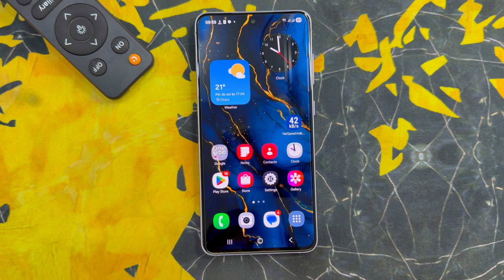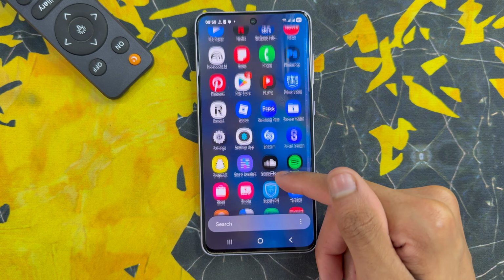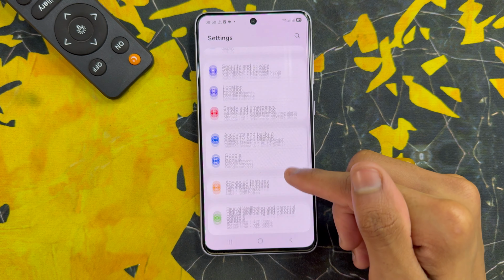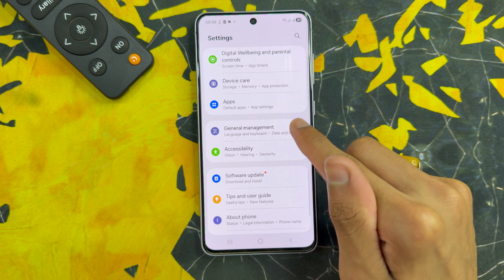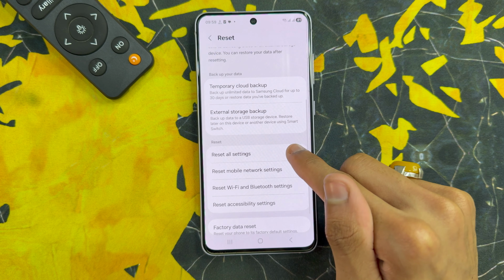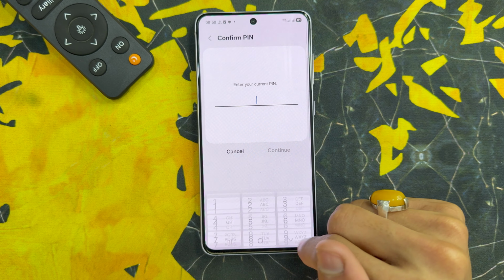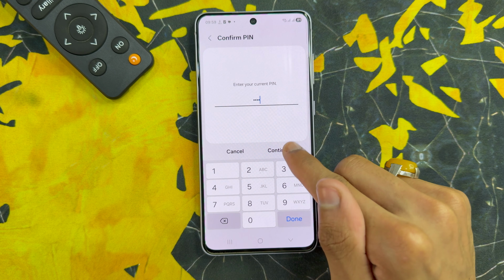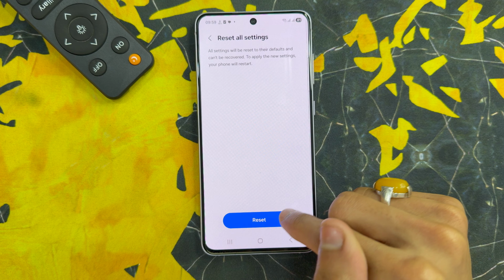But if it's still not solved, go to app library and click on the settings app. Scroll down and click on general management. Click on reset and click on reset all settings. Reset settings, enter your phone PIN, click on continue and click on reset.